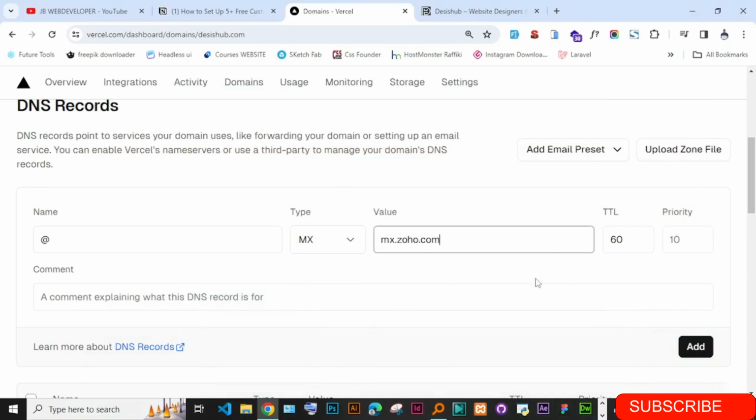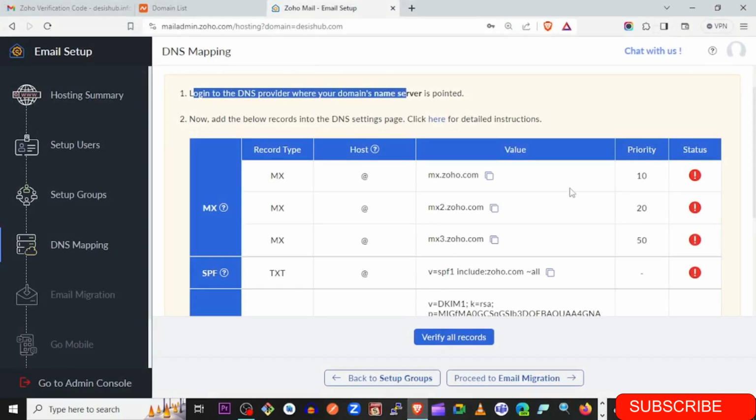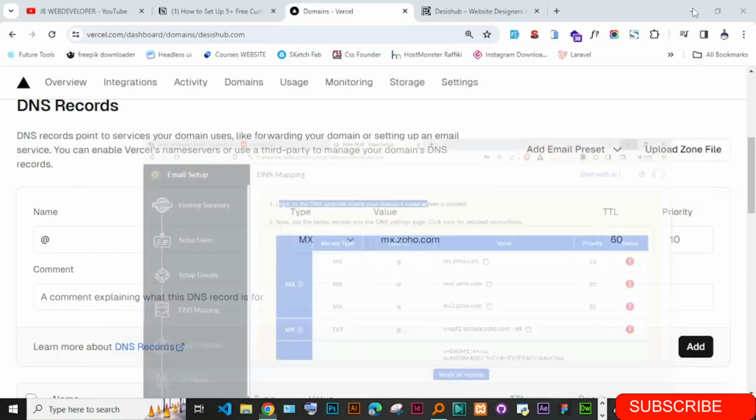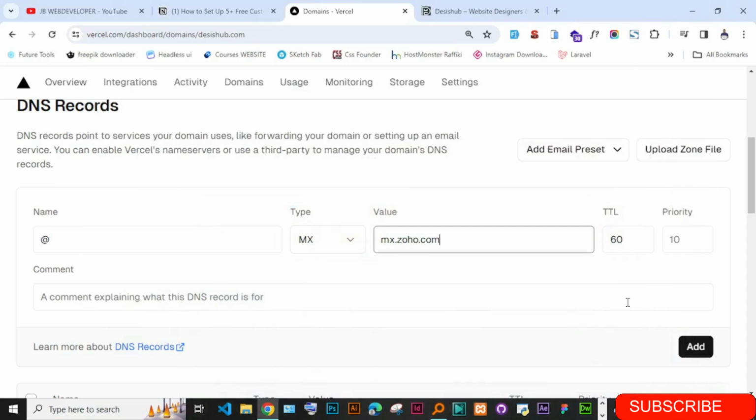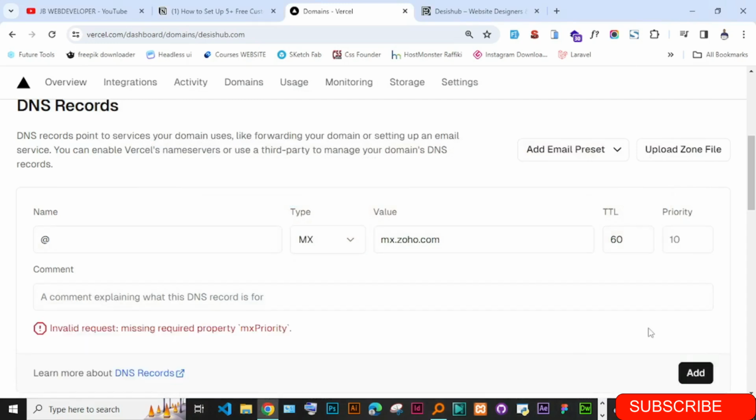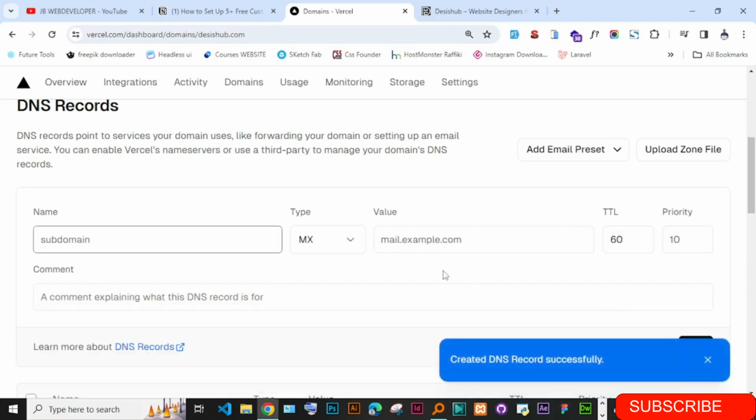Now let's just go and see the priority value. You see by default is actually 10. I think even here is 10. You can see. Okay, so just add this one, simply add, just like that. It is saying here, invalid request missing required the MX priority. Now here is 10, just add 10, then add. Okay, created DNS record successfully.